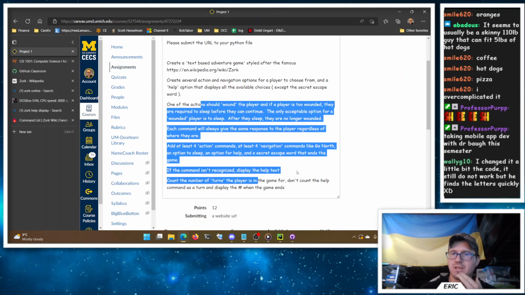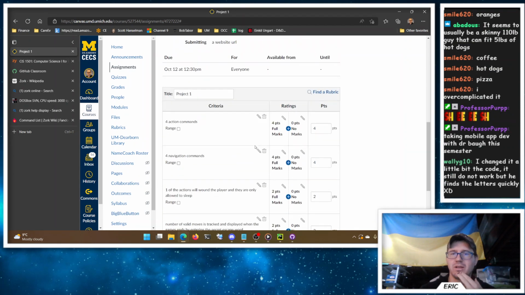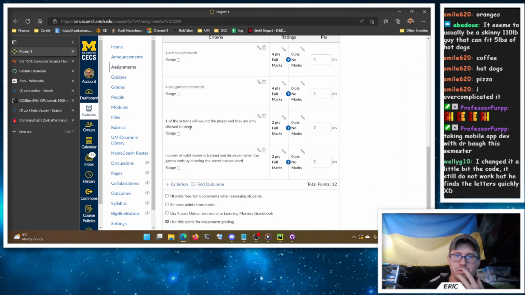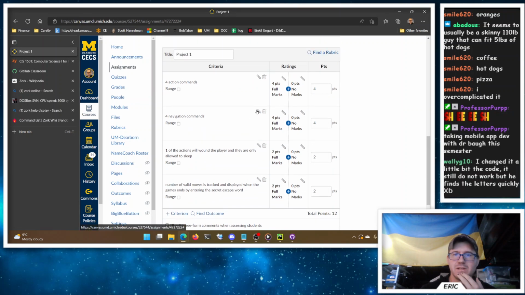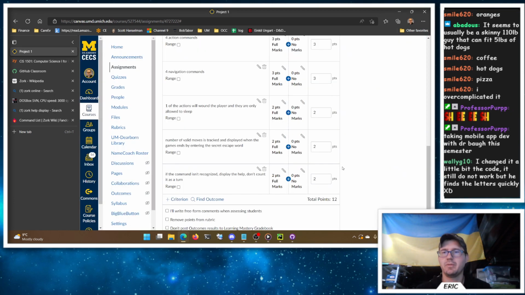I think we've got everything in here. Not counting help, right? Having the help here. I guess that's not explicit in the rubric, is it? Do you need a point for help? I guess we can have a point for help. Let's do that. Let's make these 3 each then, and then I'll add one more. The command isn't recognized. Display the help. Don't count it as a turn. We'll do 2 points for that one. There we go. So 12 points.